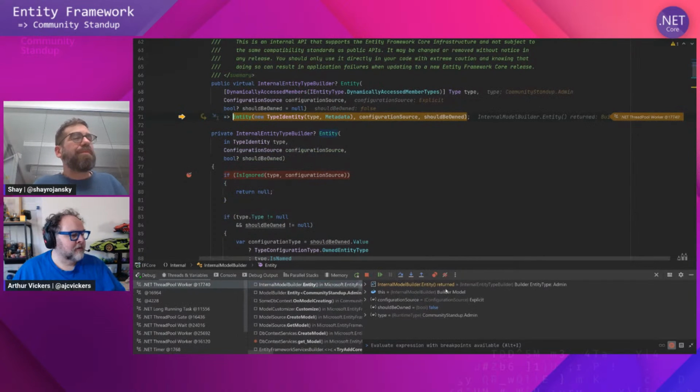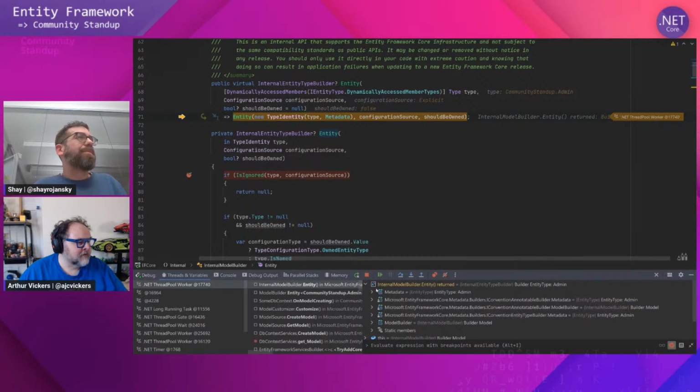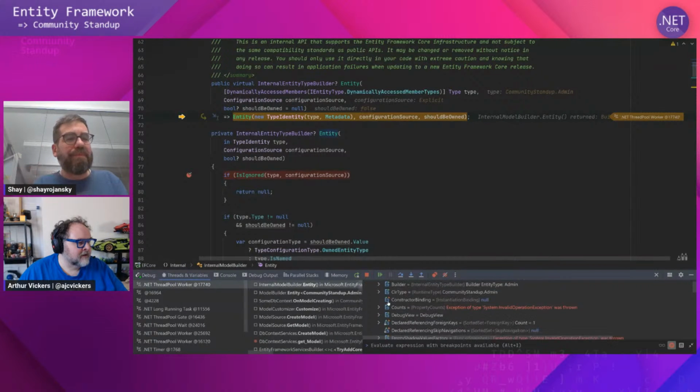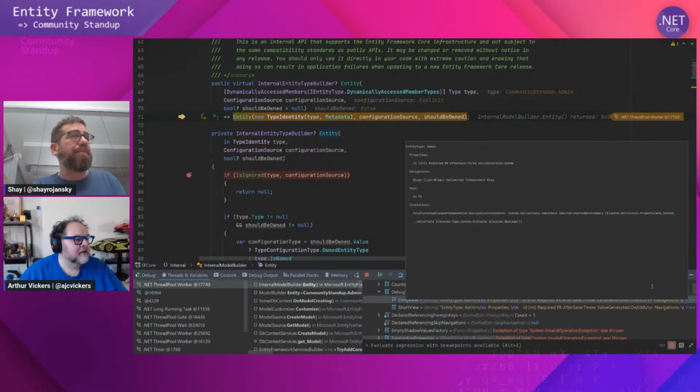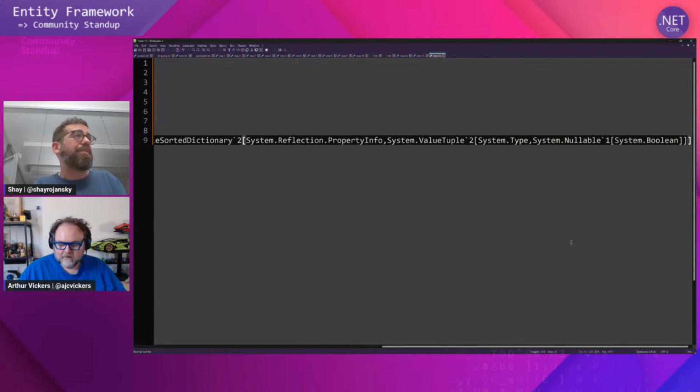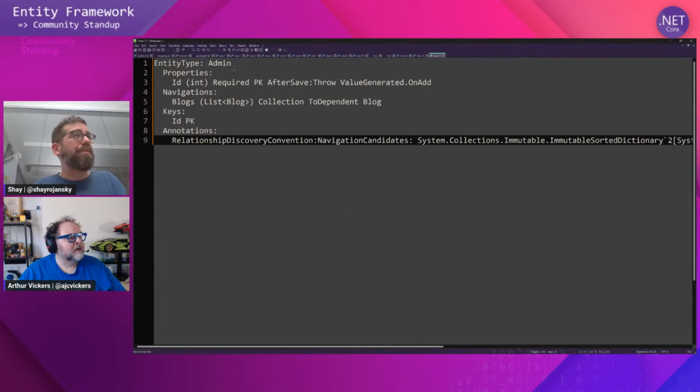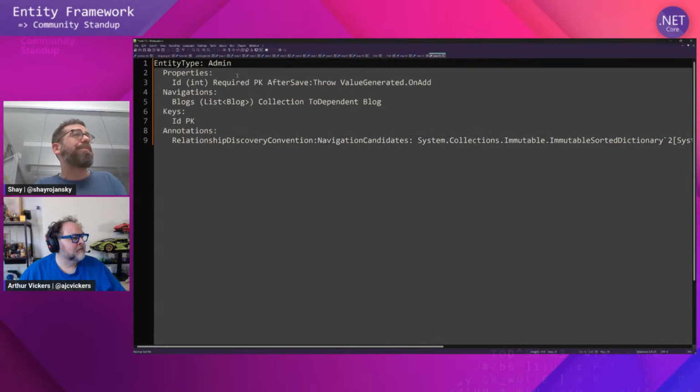Okay, so now we've got an entity type builder for this, and we've got a debug view here. And we will see, if we look at this, that we've now got the admin entity type configured. It's found its key. It's discovered that it's got a navigation to blogs. That's all happened by convention.